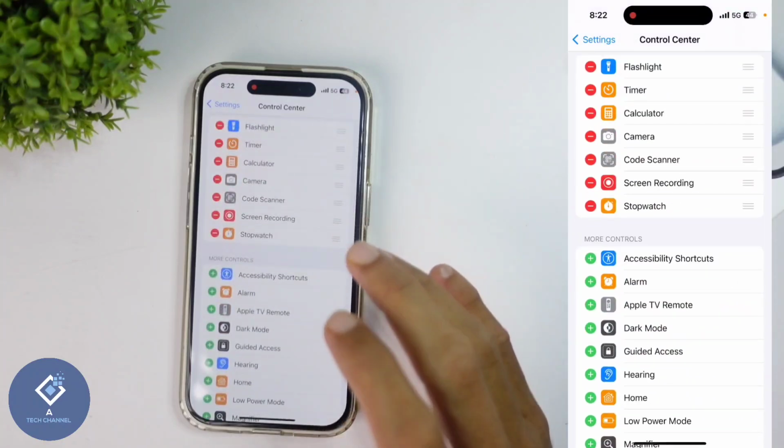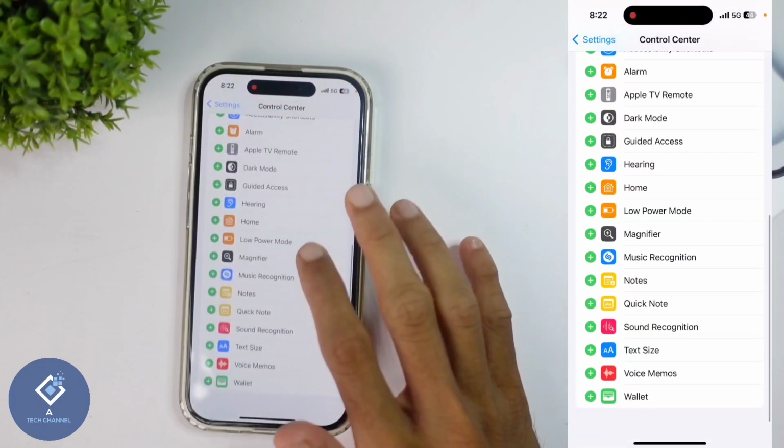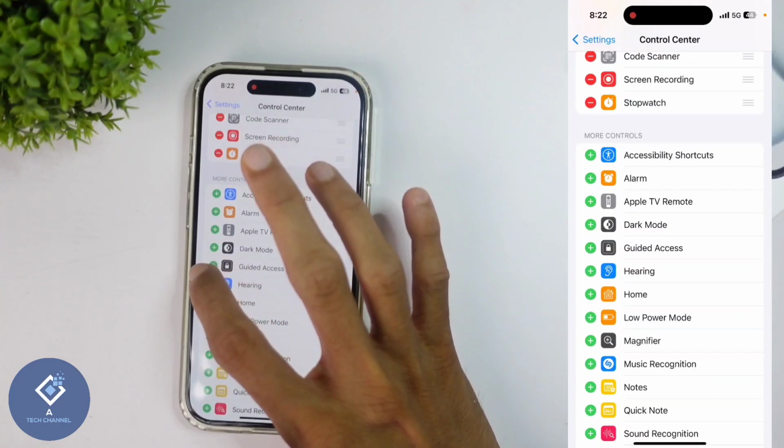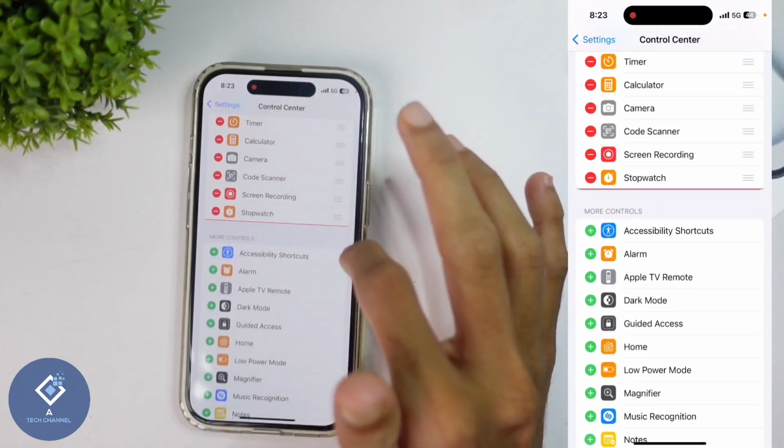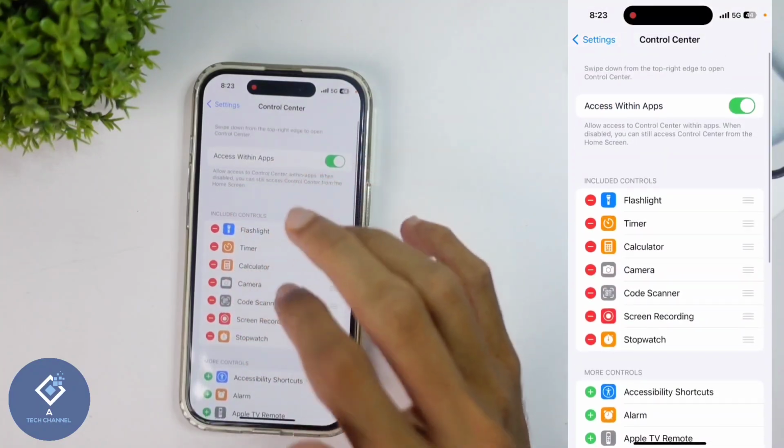Here, if you want to add anything to control center, what you need to do is, down here you can see the plus button. Click on this plus button. When you are clicking on that, that option will be added to control center. If you want to remove anything, you can do that also.